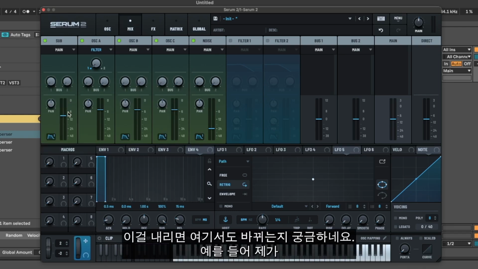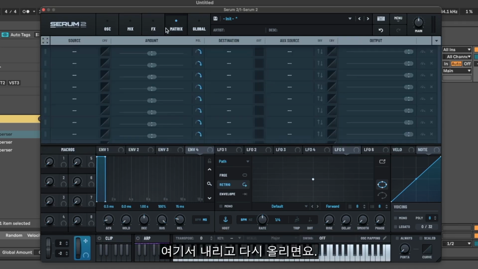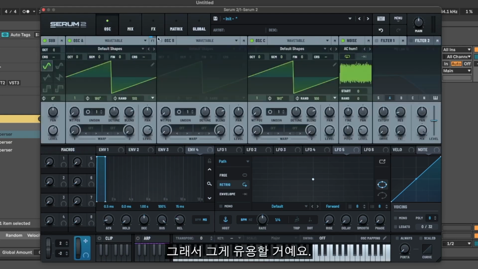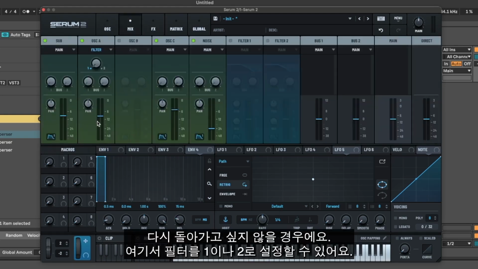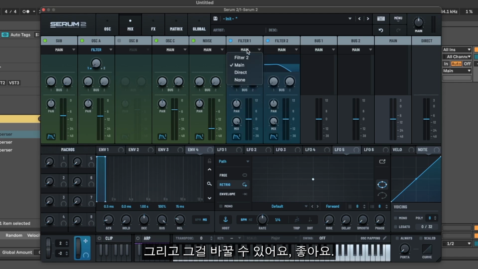So we can control the volume here. I wonder if I move this down, if it changes over here. Like if I do A here, move down, move this back up. Yeah, they are linked. So that's what that's going to be useful for in case you don't want to go back. We can route our filters here to 1 or 2. We have our filters here with the image of the filter we're using, and we can change it.